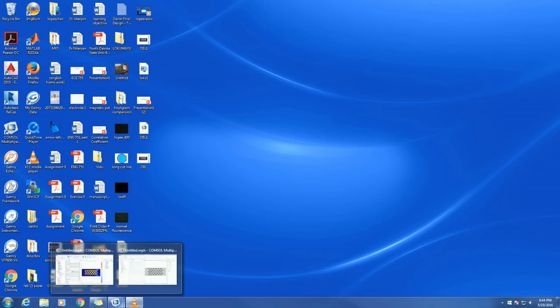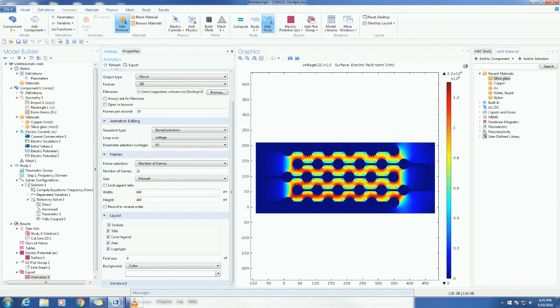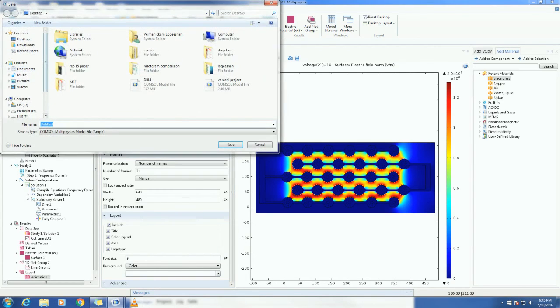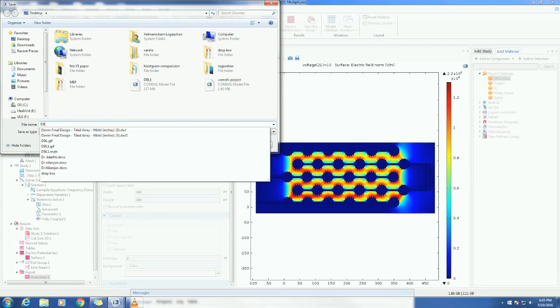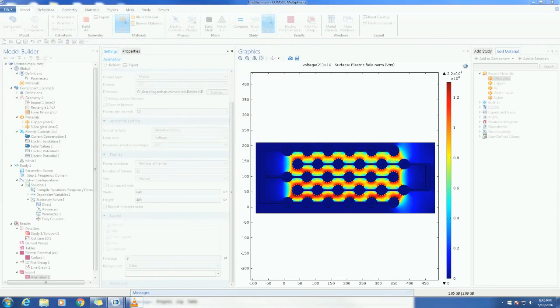Then after that we need to save this file. As usual, like saving in other programs, click file and click save, and I am going to name it as DBL 2, and I am going to save it. Now the model is saving.